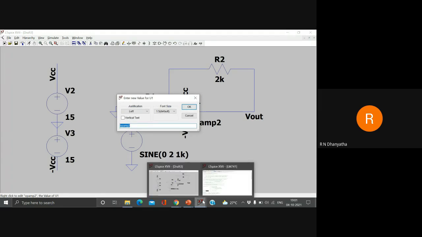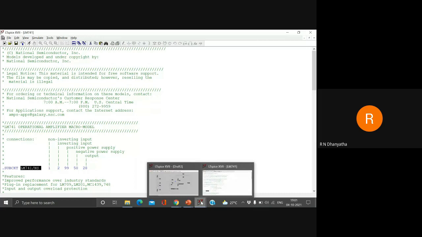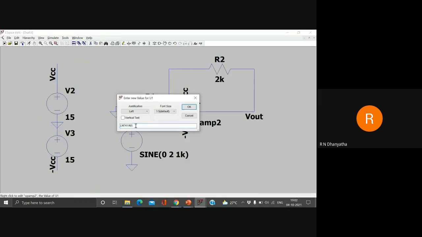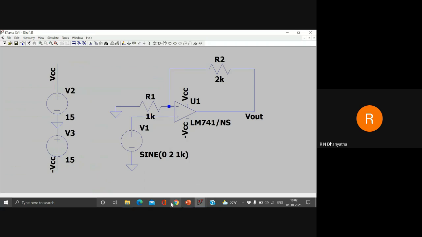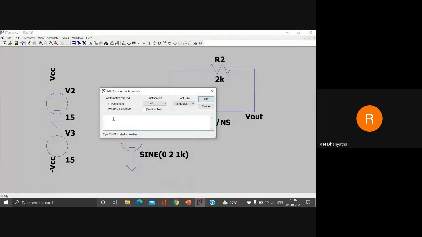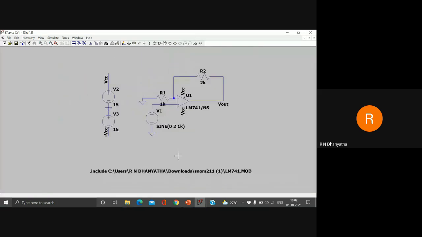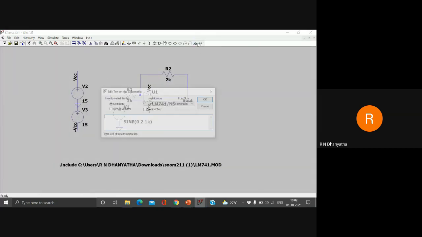So you need to repeat the same steps. Copy LM741 bar NS here, Control C, and paste it here so that your OpAmp has a name now. And in order to include the directory, you need to go here, double tap on it, Control A, Control C, and then come here, open spice directive, .include, Control V, backslash LM741 .mod, enter. And then I need to name my circuit as non-inverting circuit. This is optional, only if you want your circuit to be neat and clean.